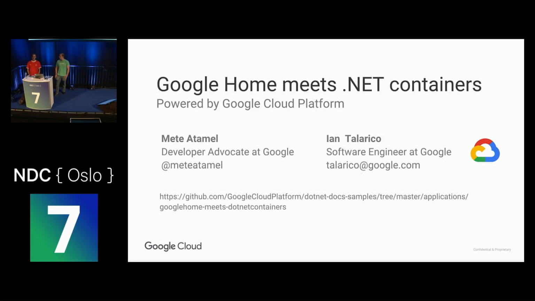Yeah, and basically the premise of this talk is that we have this Google Home device, and we have some .NET containers running in the cloud, and we're going to talk about how you connect this device to the cloud, and once you have the services running in the cloud, how can you make this device smarter by using machine learning and big data analysis? So we're going to go through an application that shows that.